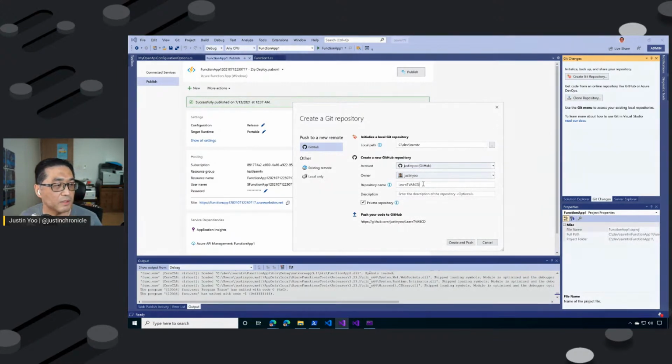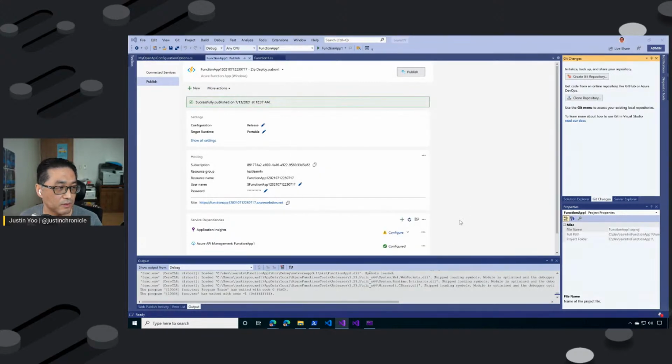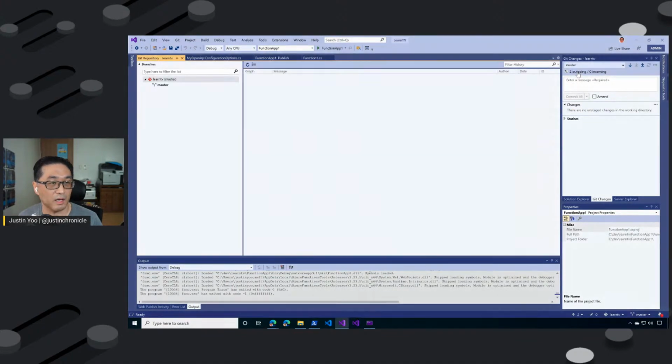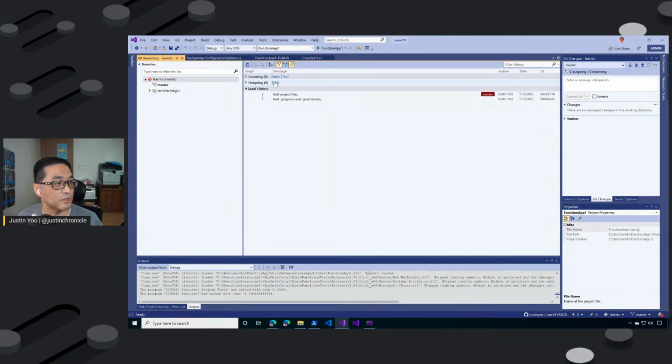Okay. So I just use the repository name as run TV ABCD and create and push here. Then I have my GitHub repository ready. Then I can click the push.